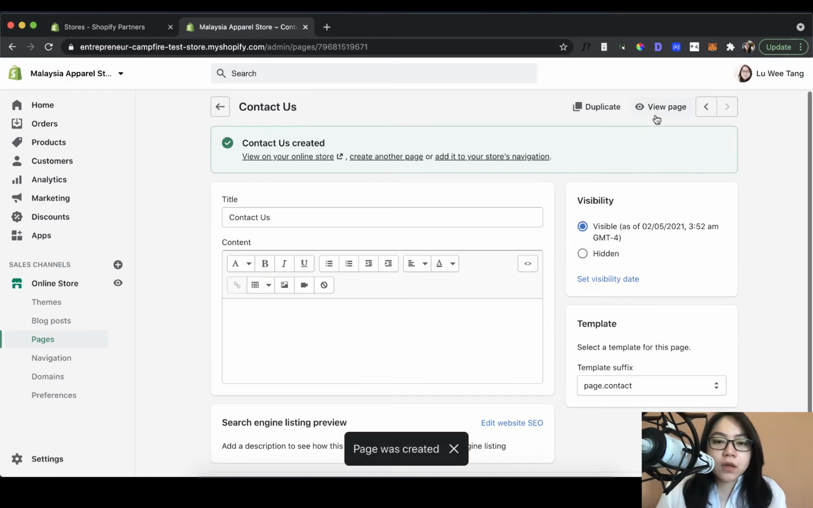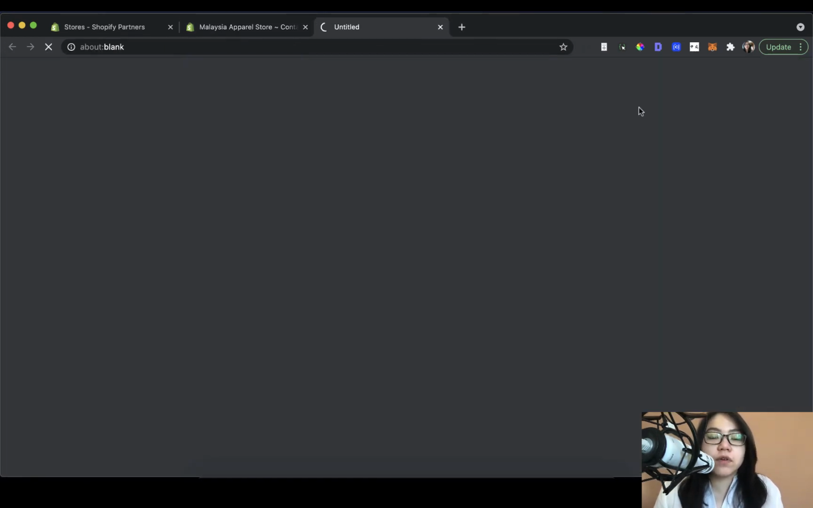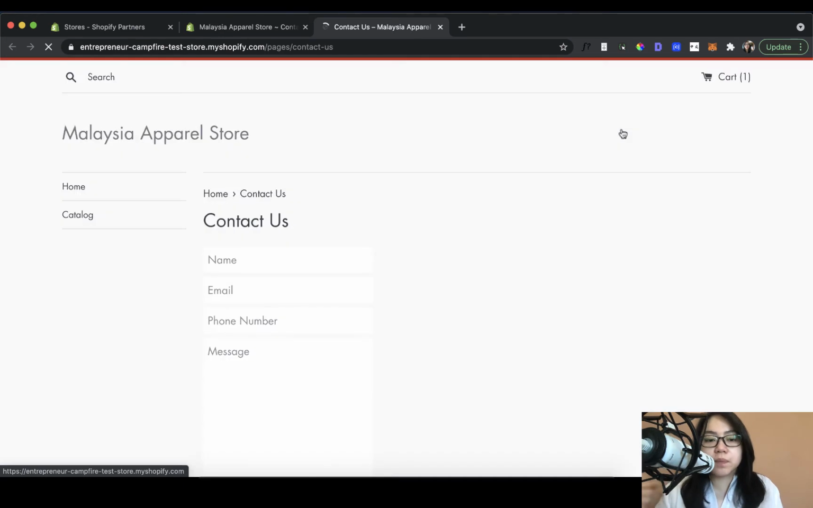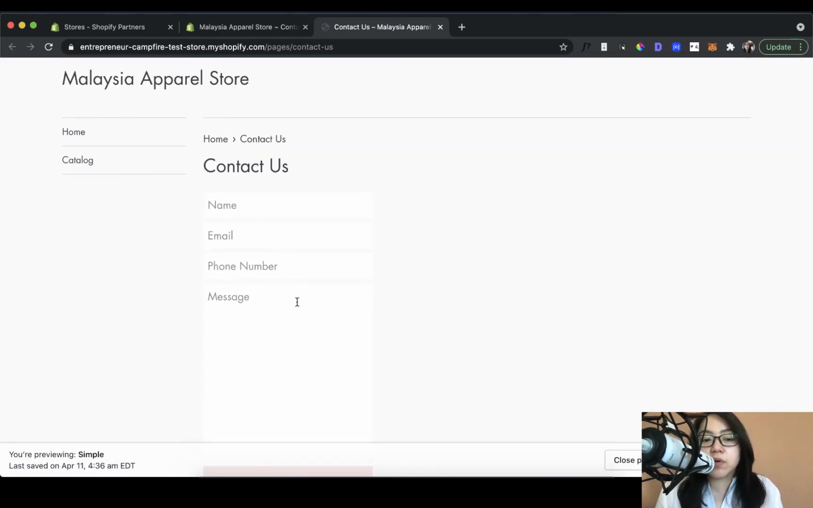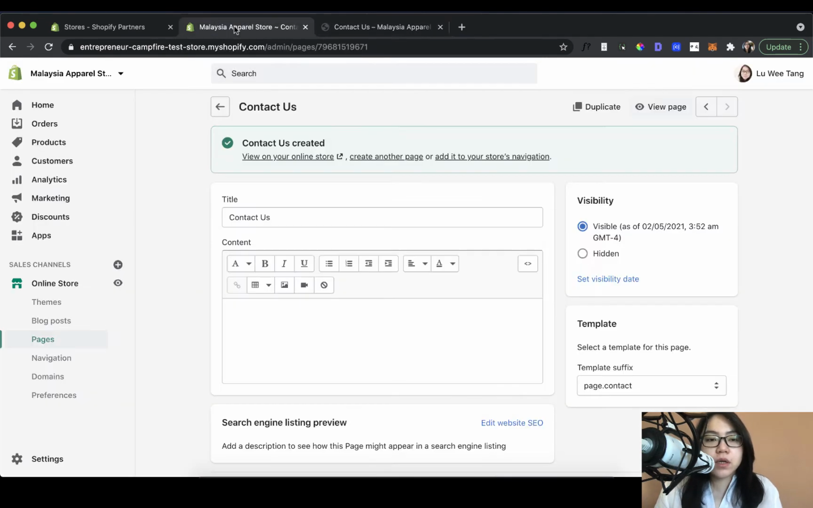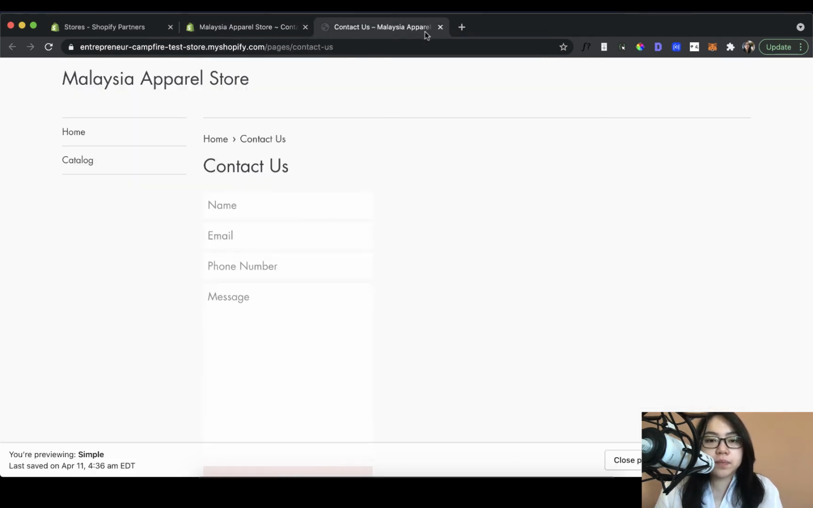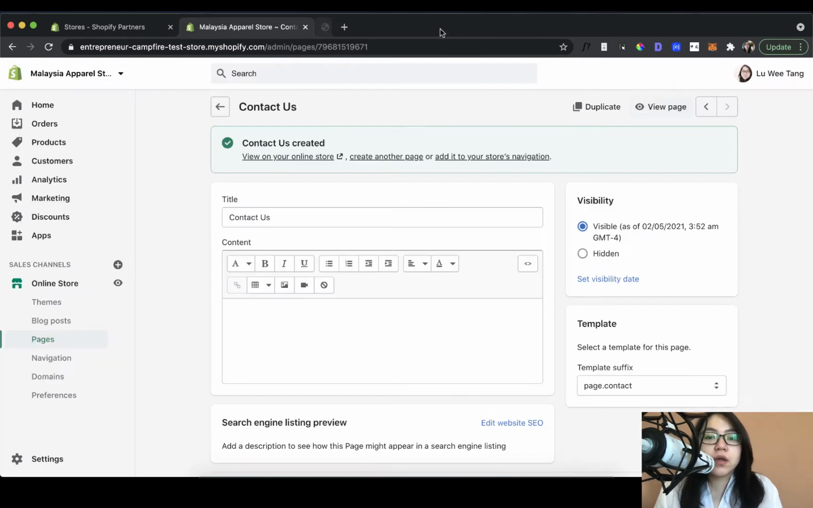All right, so even though we've not added any information here, if we view the page, you'll see that we have a contact form here with name, email, phone number, and a message. Of course, if you want to modify this, you have to do a bit of coding or you install an app. But for most stores, this is more than enough. All right, so that's about it for setting up the other non-legal pages for your store.